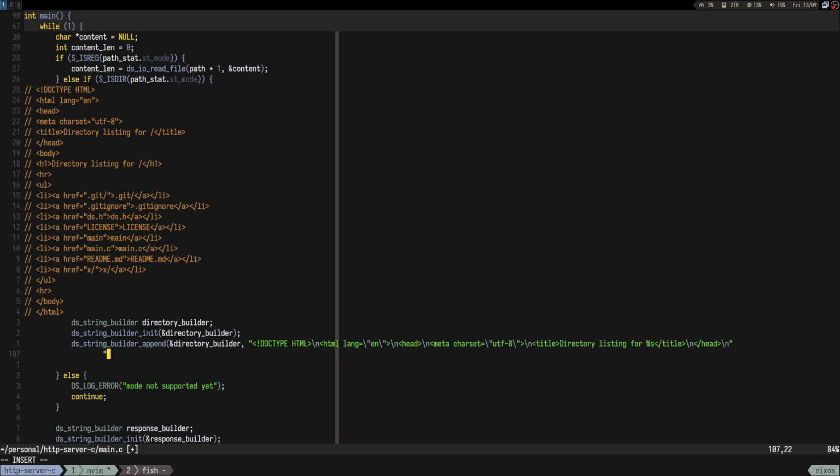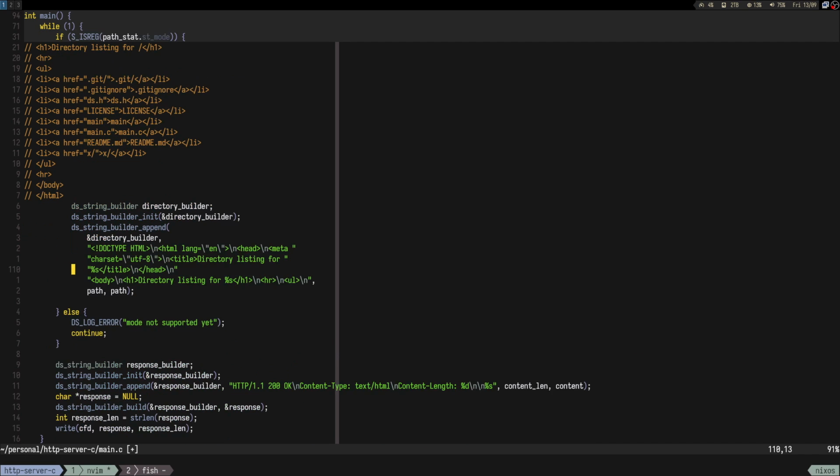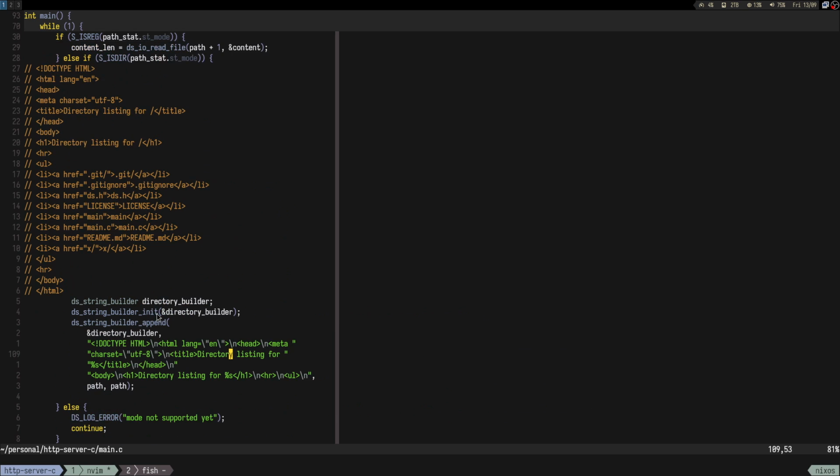To make things a bit easier, let's start a new string like this because it's gonna concatenate it. Then it's body. Then it says directory listing /again. So we pass the path again. Then we have that HR, the UL, and then comes the list itself, so we can stop here, I guess. And then we just pass path twice. Oh, nice. You can just format it like this. Okay, whatever. Yeah, so I pass path twice because we have it once here and once here. So this should build our thingy.